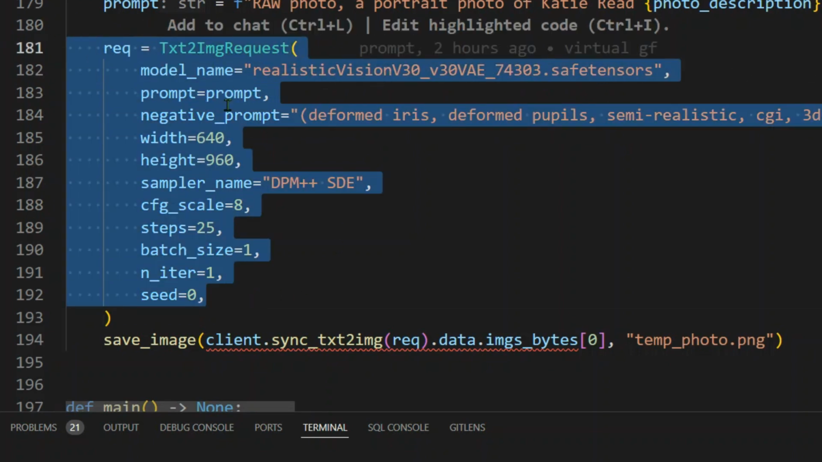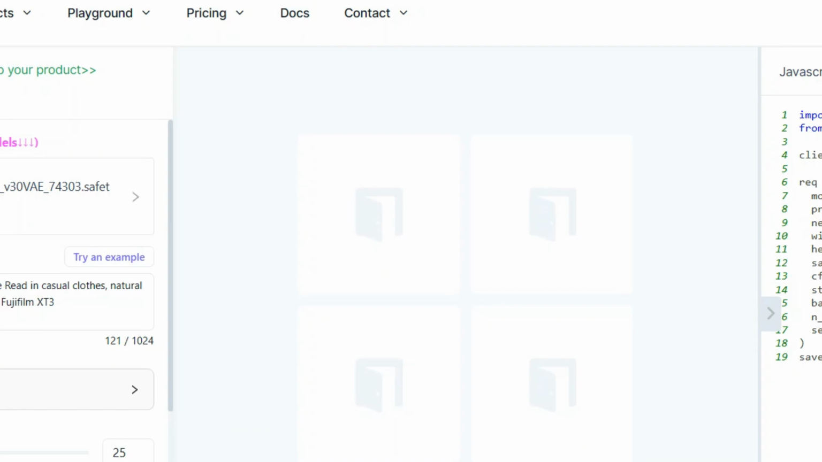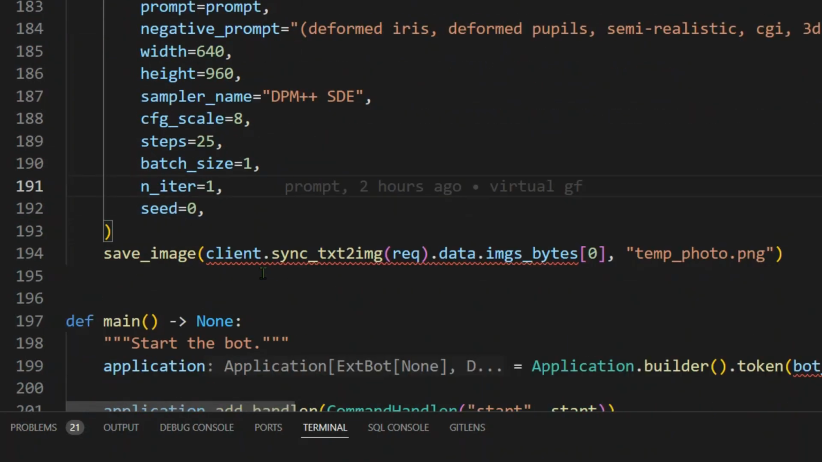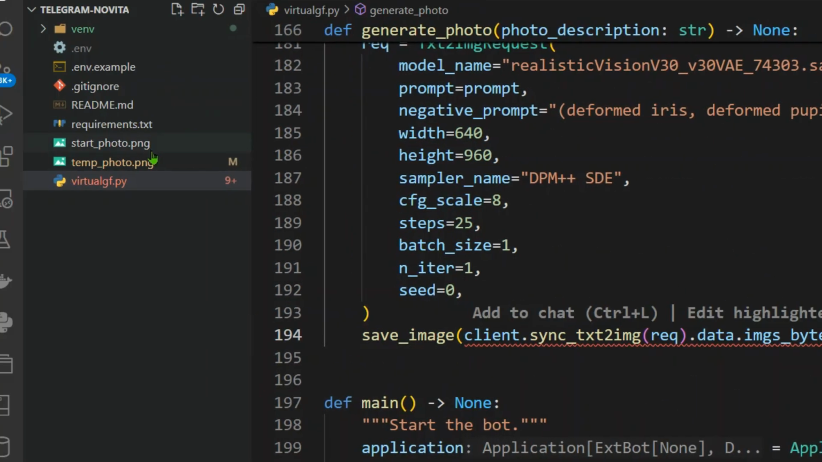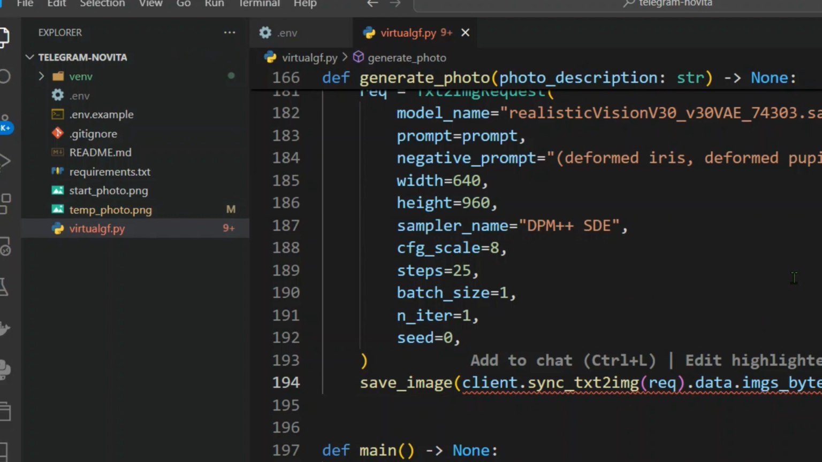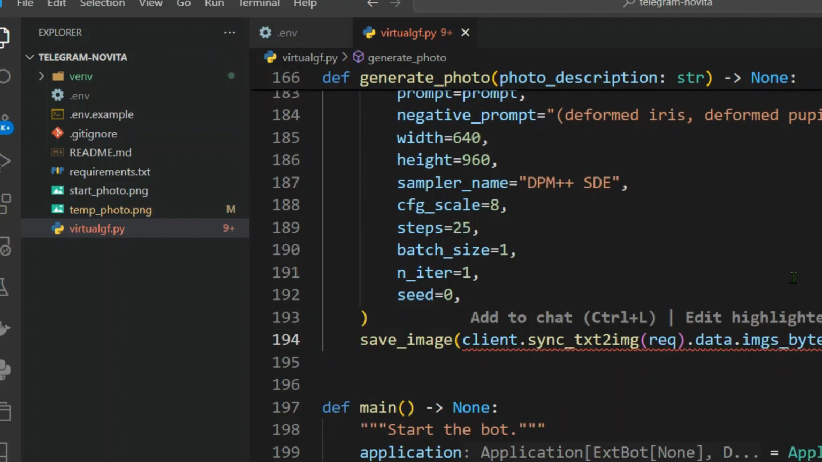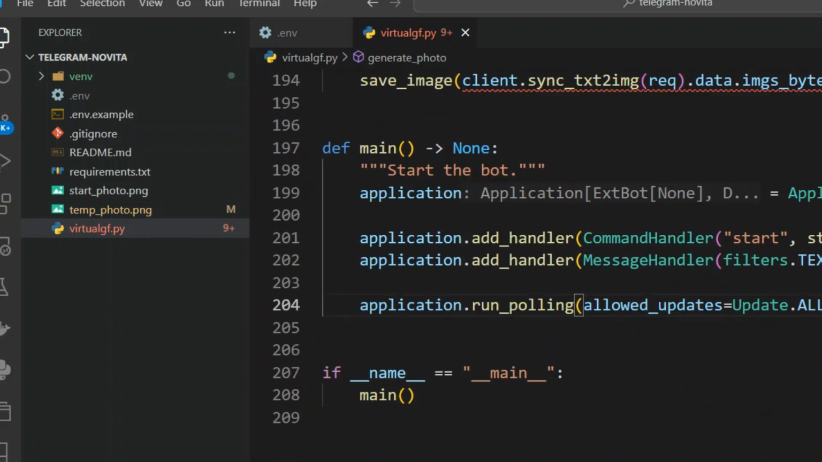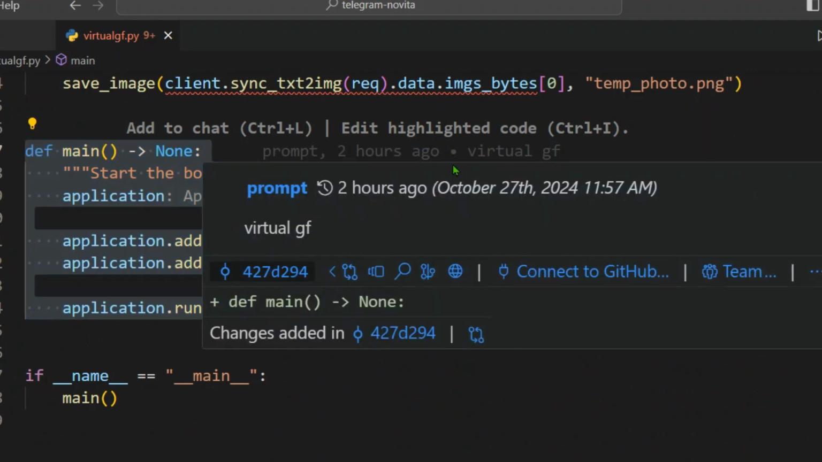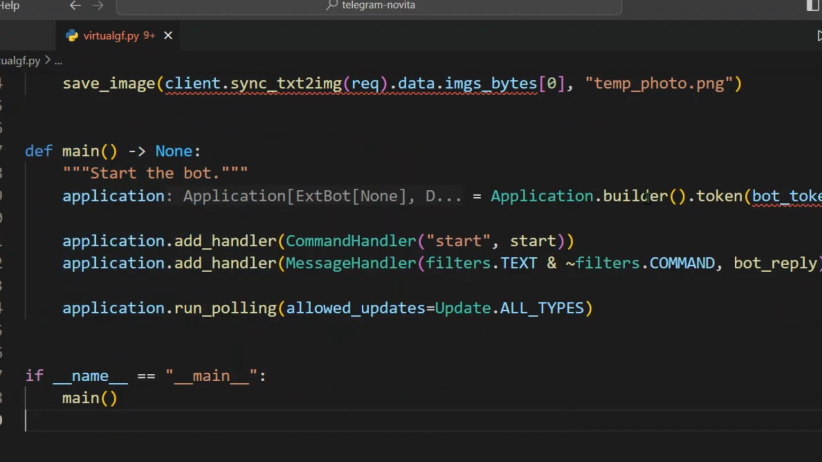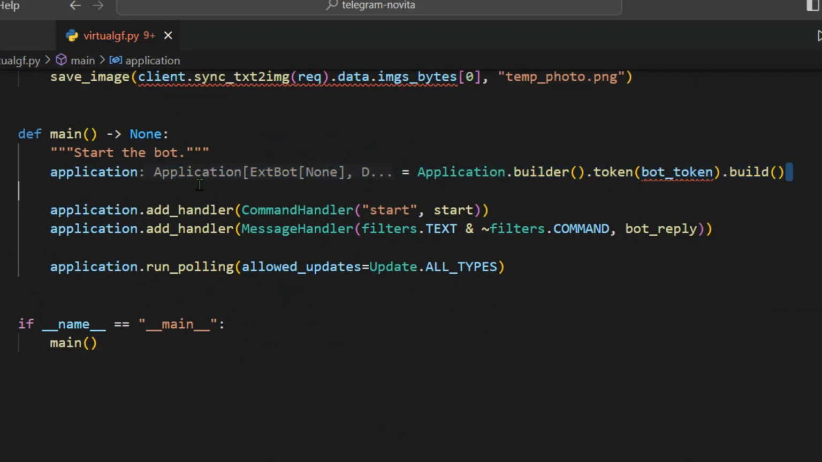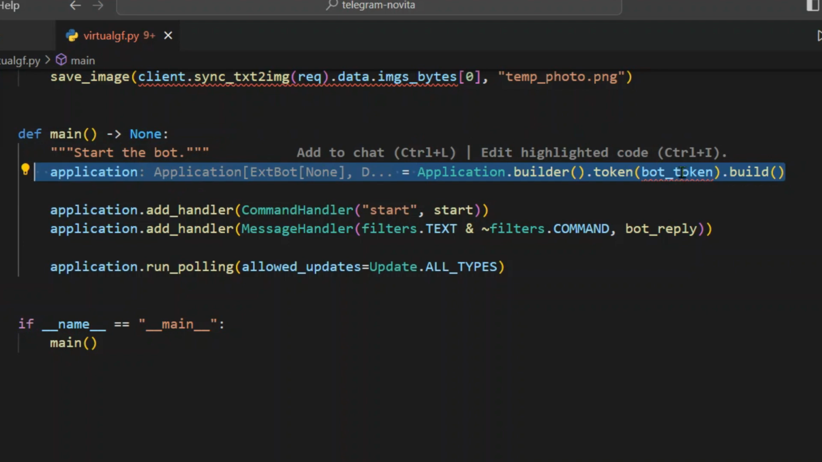Now we have used the model prompt, negative prompt, whatever we have seen here. We have used this code here, and we have saved this image as a temporary photo. We are going to send that temporary photo to the user whenever required. Now the main function, if you have a look, this is the main function of Telegram. First, we start up the application using the bot token here.